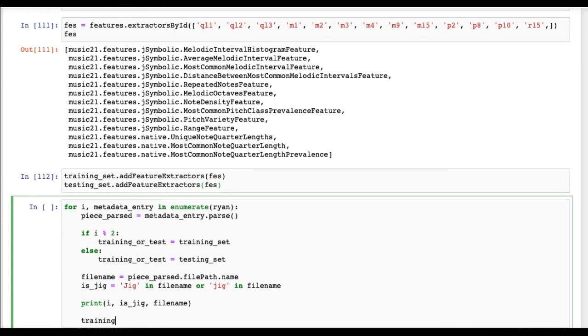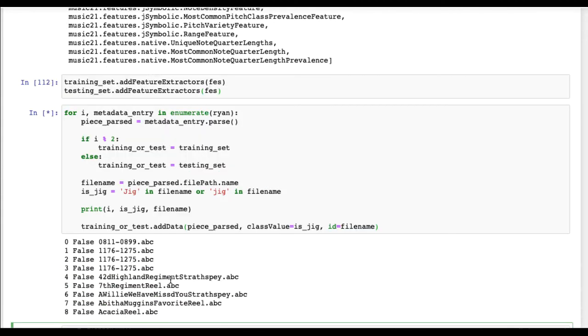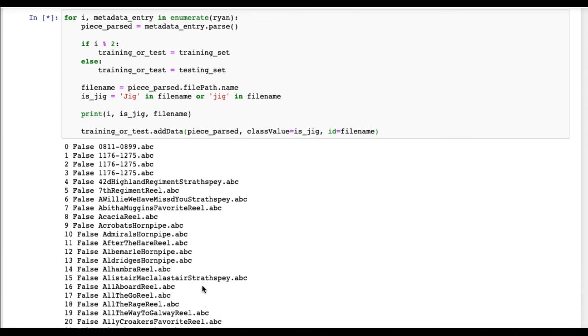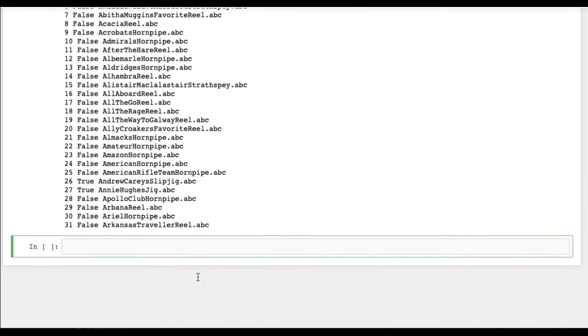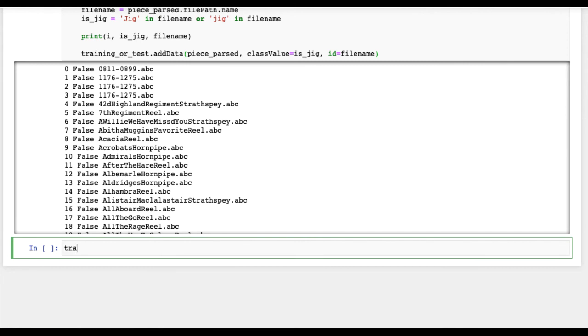And then whatever data set we're working with, training or test, we're going to add the data from here's the stream, our score, whatever you call it, class value. What is the right answer? It's whether or not this is a jig, and then the identification for this will be the file name. Okay, boom. It's going to go through. It has 1,000 of these to run, so I'm not going to wait for all of it to happen. I'm going to stop for a second, because we don't have all that time in the world.